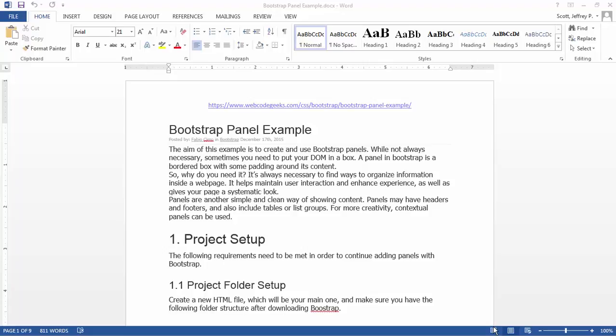So, another fairly short one. This one is on panels.